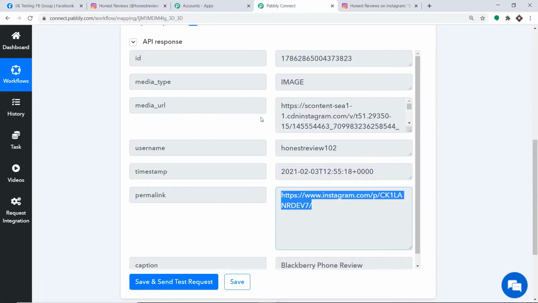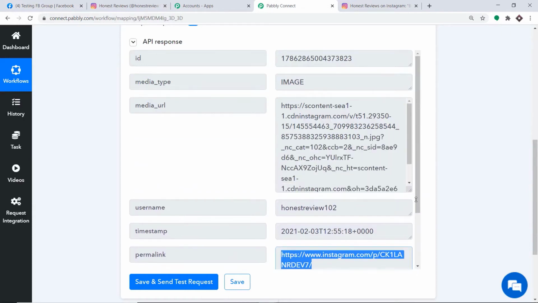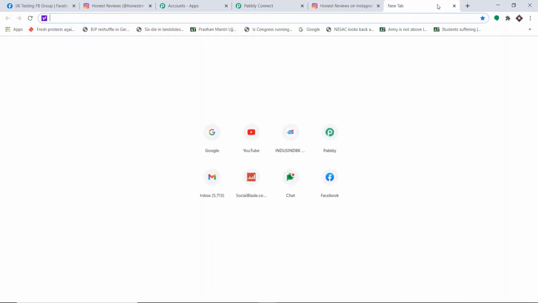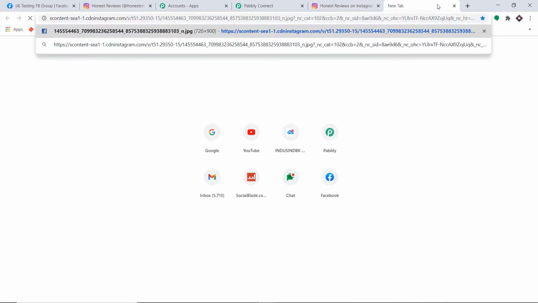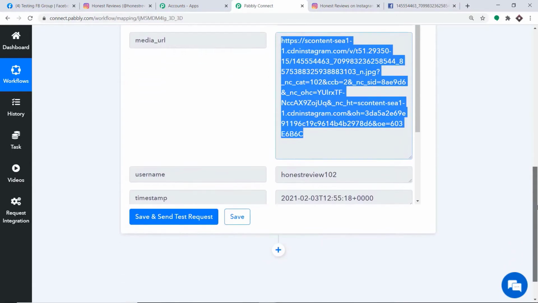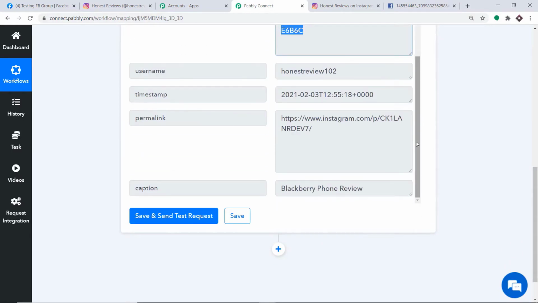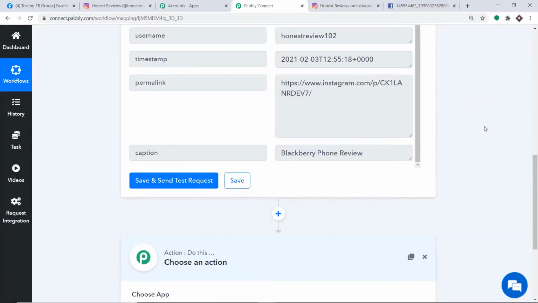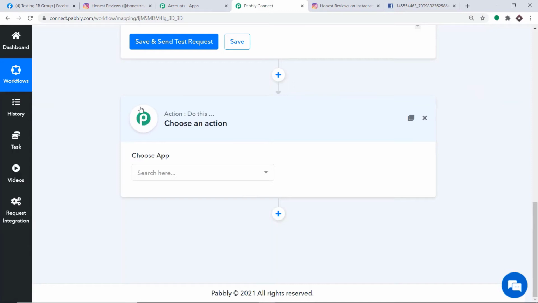And then we have the media URL. So basically this is the photo of that particular post, the BlackBerry. So I'm just copying this and opening this in the new tab. Okay, excellent. So basically we have got all the data to create a photo in Facebook group. So what I'm going to do here is click on this plus button. When we click on this plus button, another window opens up. This is called the action window.